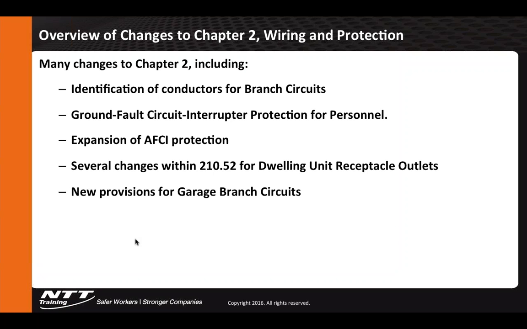In 210.8, no surprises here, they're expanding the requirements for GFCIs. In fact, it kind of gets me, I always thought you had a GFCI within 6 foot of the edge of a sink. That always made sense to me, and I could understand that. But what is really within 6 foot of the edge of the sink? I thought I understood that. But anyway, there's going to be some expansion of how you actually measure that within 6 foot of the edge of the sink. Also, we're going to see requirements in 210.8 for the need for 3-phase GFCI protection.